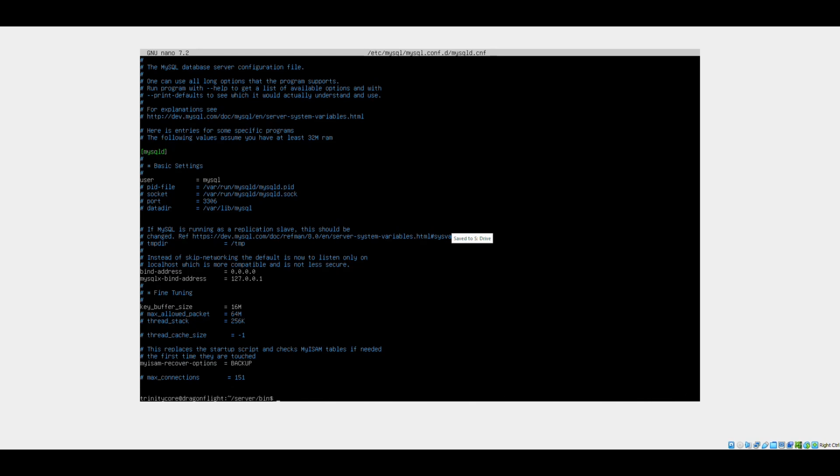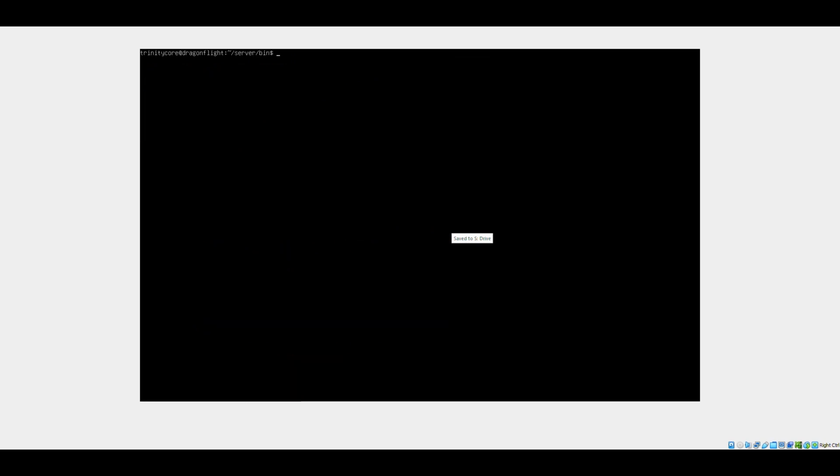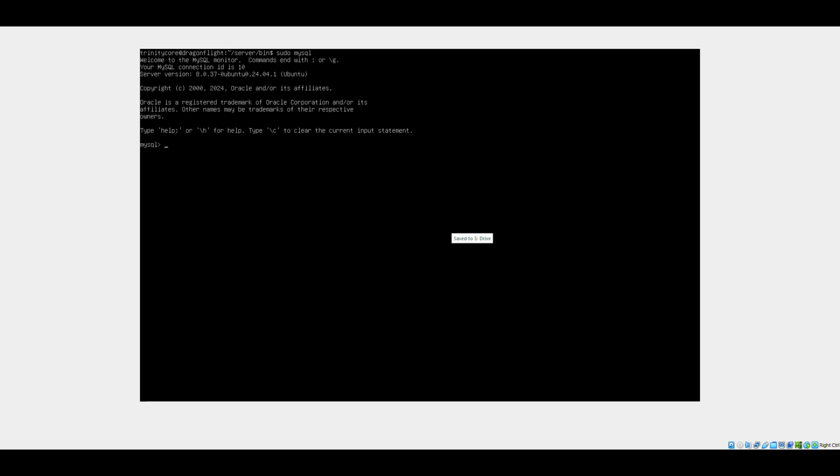So we can now X out of here because we're sure that that is set up properly. And then the MySQL instance should be running. So we should be able now to log in with the root to MySQL. So now we're in the MySQL console. We're logged in as the root.